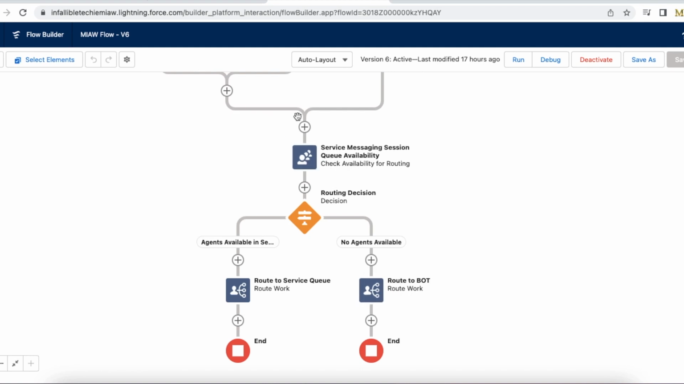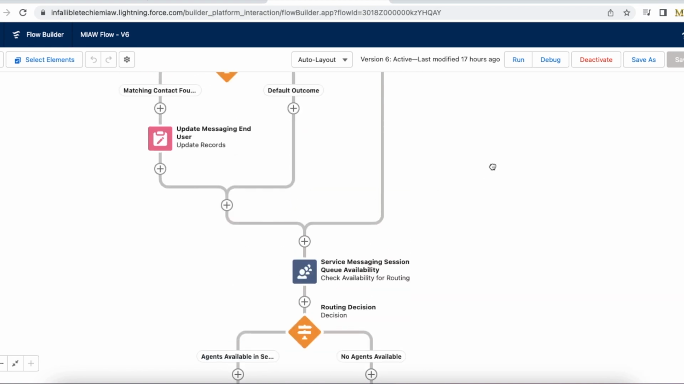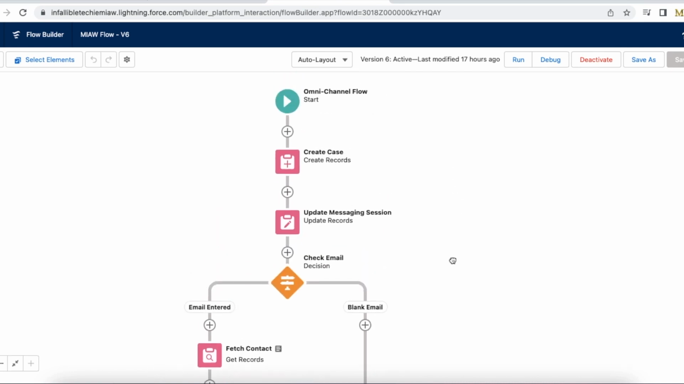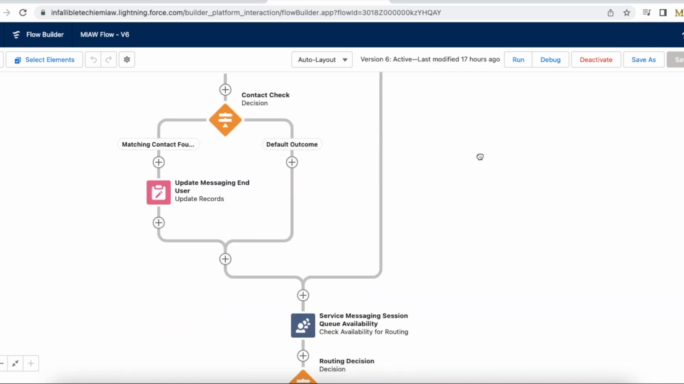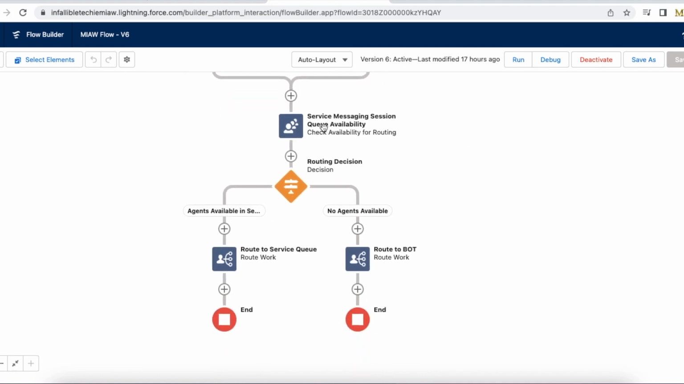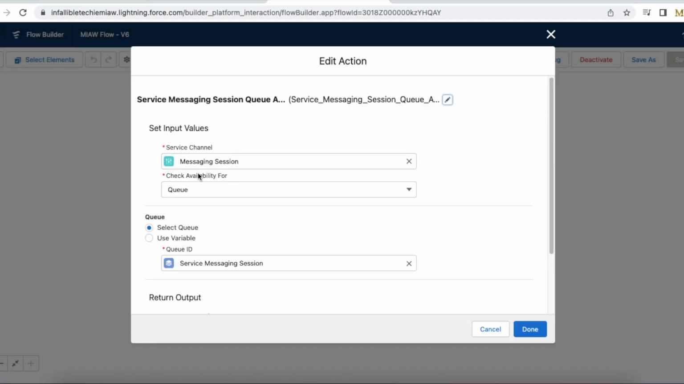This is my simple omni-channel flow. I have case creation and contact creation and fetching in the flow. Next, I am having the messaging session check queue availability. Here the channel is set as messaging session. Check availability for is set to queue. And I have selected a queue called service messaging session.